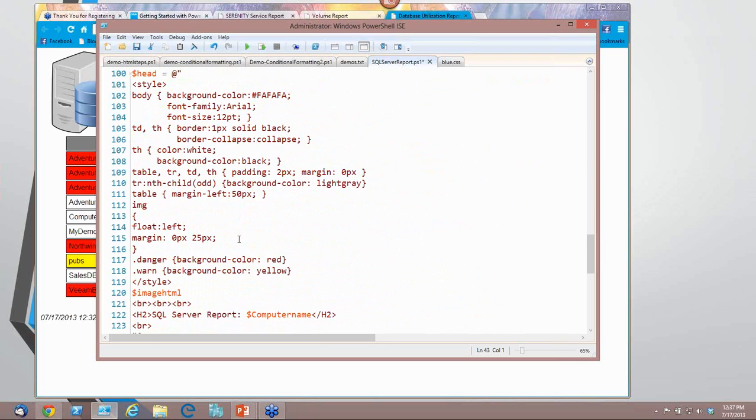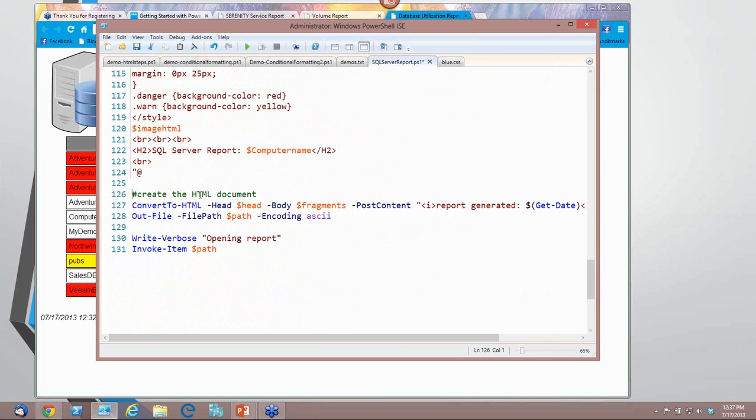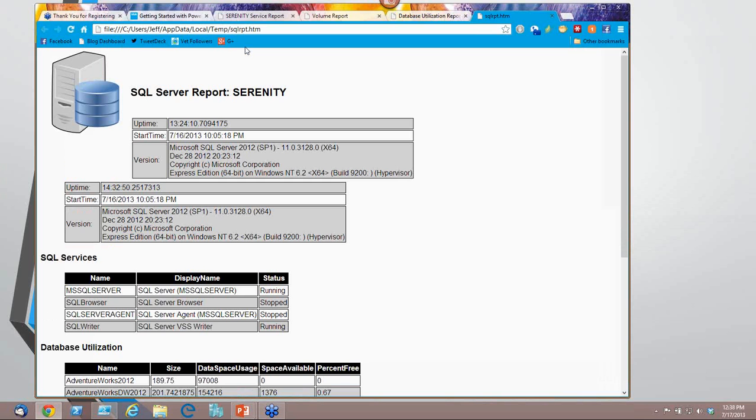Here's my style sheet with everything that I need in it. I create the document, convert to HTML, putting in all my pieces. Here's my post content, create the file, and then open it up. So let me save all of this, because this can run as a single report.